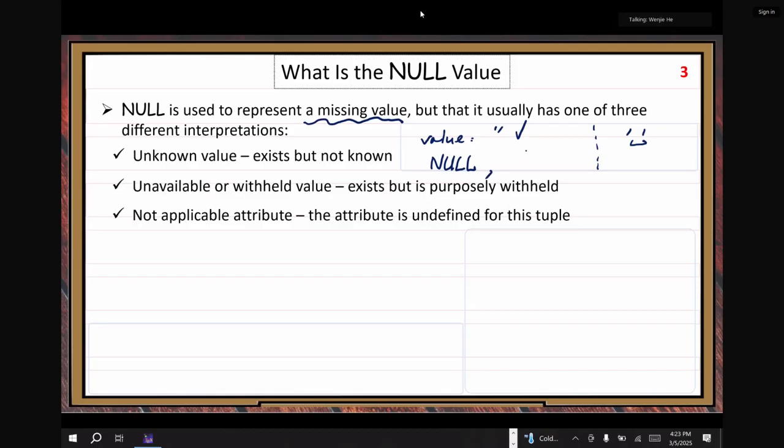If you put a single quote or double quotes, a pair of quotes around it, then it's not a special value. It's not special; it's a normal string value. And this one is a special value, with no quotes around it.